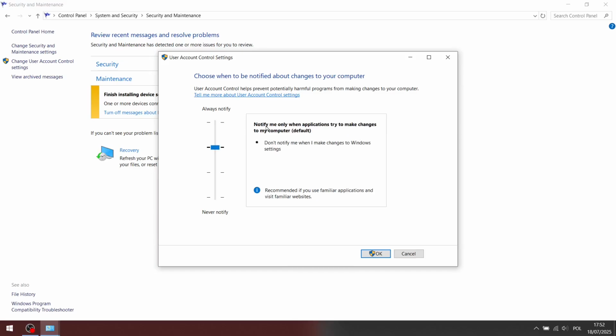The second option is notify me only when applications try to make changes to my computer. The third option is notify me only when applications try to make changes to my computer, do not dim my desktop. And the last option is never notify me when applications try to install software or make changes to my computer, or when I make changes to Windows settings. So if you select this option, you will turn off User Account Control notifications.